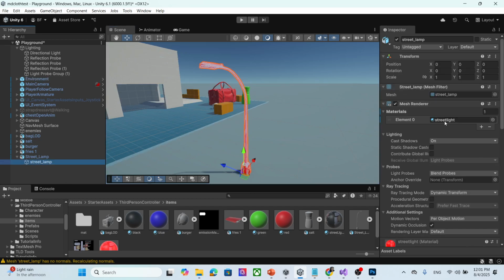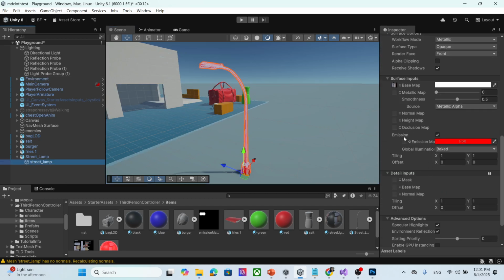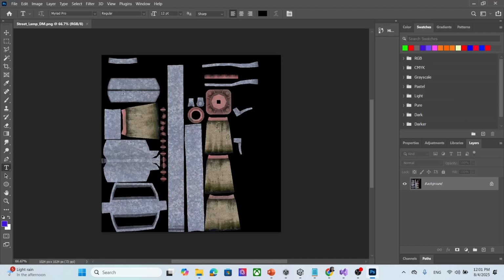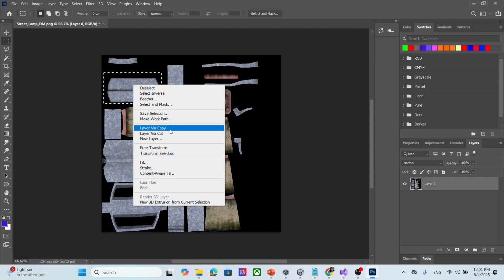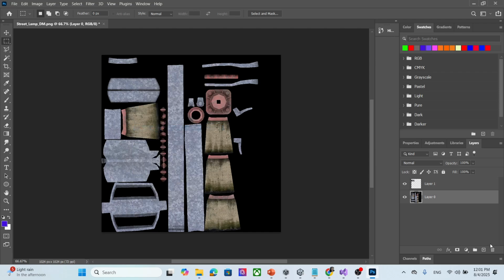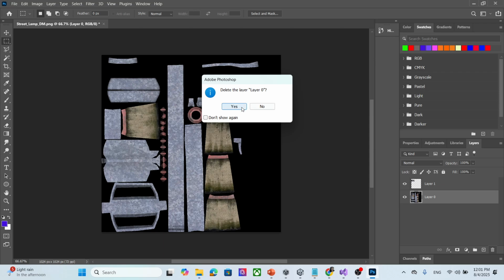That is the reason we need to use the binary mask, to tell which part we want to emit light, and the other part we don't want to emit. So only this part we want to emit. You can make a selection of this part. The layer we copy, and this one we can delete.